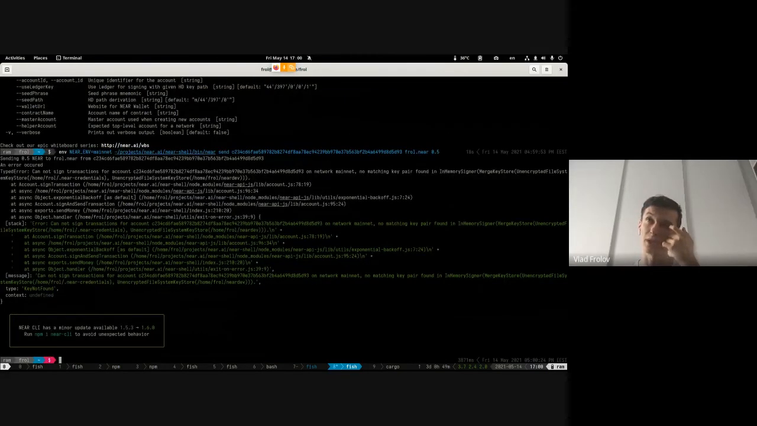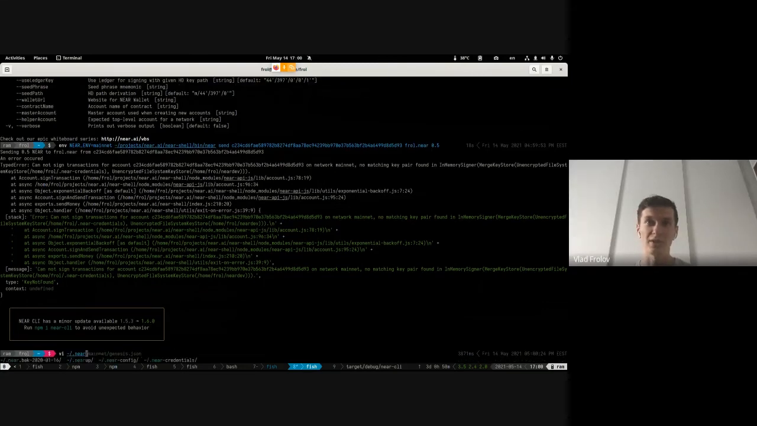Cannot sign transaction for account on the network mainnet. No matching key pair found in. Jeez. Live demos are hard if you haven't prepared very well. Do we need to copy it from? Let's try once more.